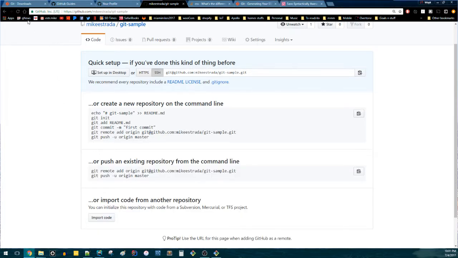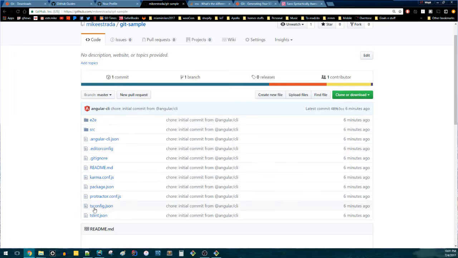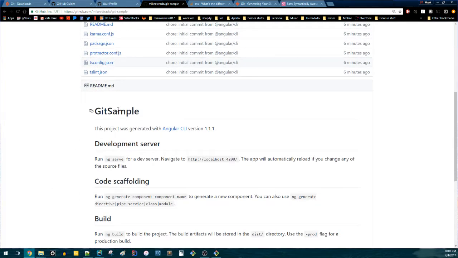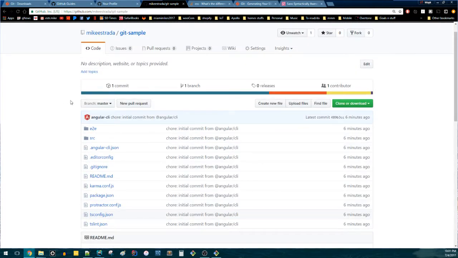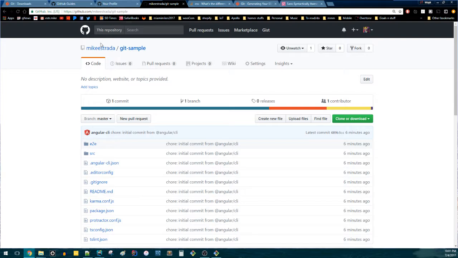So now if we refresh this, bam, there's all your code. This is the default README. It's always going to show up like this. And this is what your code base is going to look like, right? So this is where you're going to see all the details about your code, what's been committed, how many branches there are, how many releases, how many people have been contributing to your code base.